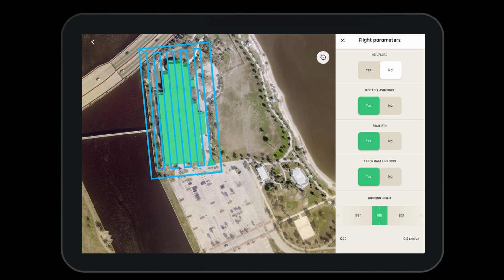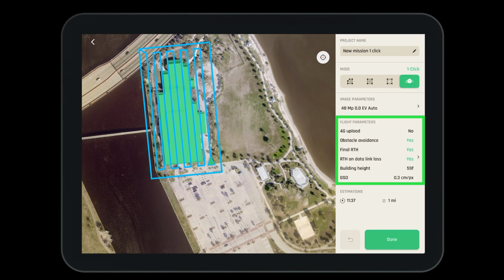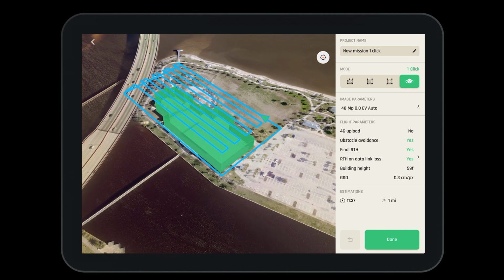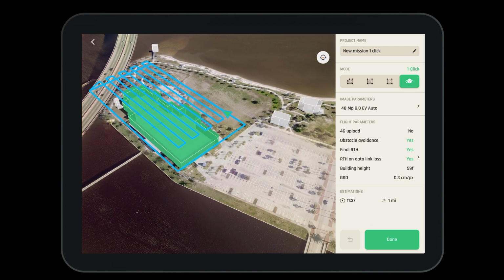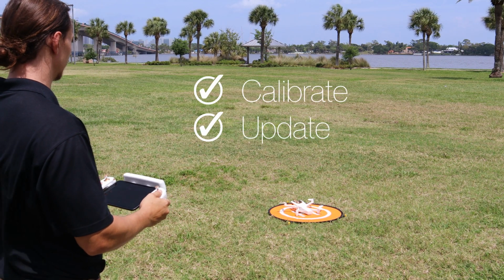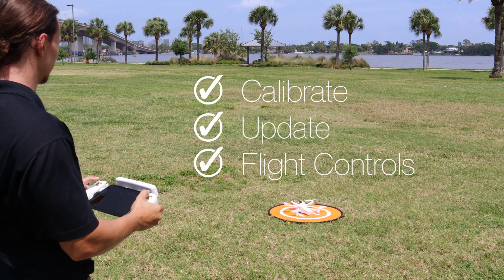Once we are finished answering the flight parameter questions, we'll go back to the main menu. Here, we'll look over and make sure that all of our settings are where we'd like them. We can also see an estimated flight time and an estimated flight distance. Once we've confirmed all the settings, we can hit the Done button, and this will save our mission. Before flight, remember to calibrate, update, and ensure your aircraft is functioning properly.